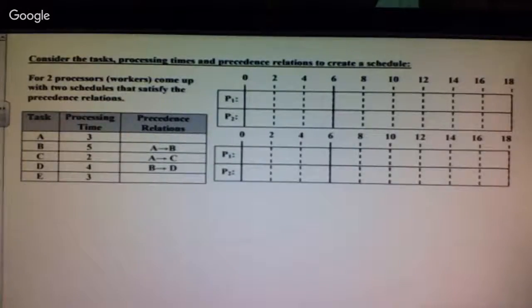Consider the tasks and processing times and what has to happen before another so we can create a schedule. Okay? So, Devin's going to be processor 1.